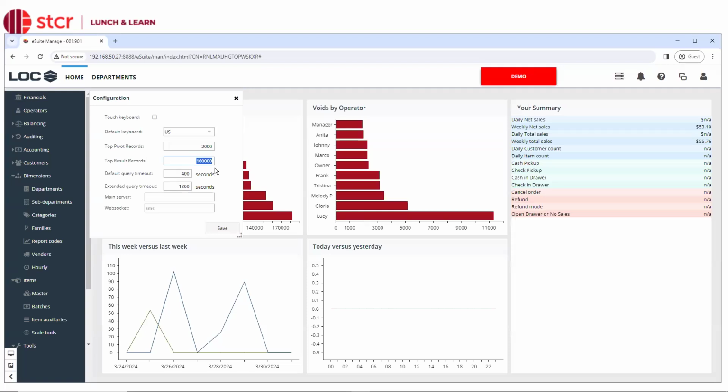What we see a lot is that most stores have more than 10,000 items in their stores. So by default, this top results record is set to 10,000. You may want to go and bump this up. This is a general setting. This will actually apply if you're doing item maintenance, customer maintenance, and running any report. So you want to set this a little higher than the amount of items that you have in the store.